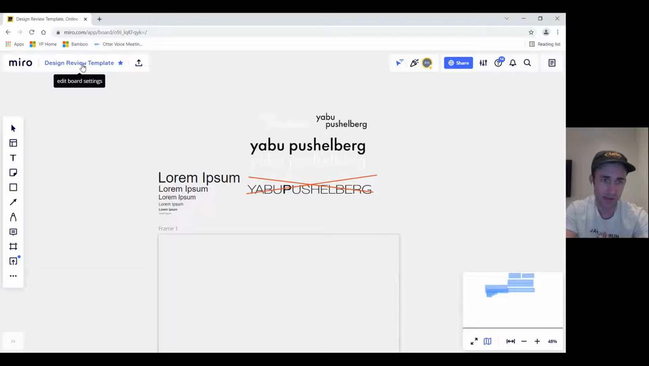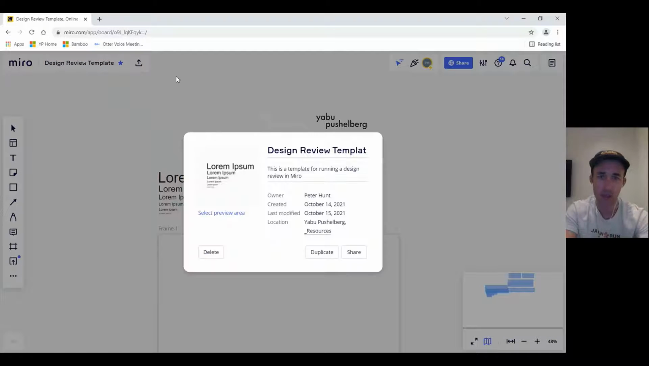So when you click on this, it brings you to this pop-out screen. It has a couple different features. One, if you wanted to modify the title, you can do that here. So I can go in here, change that. I'll just write that back. Giving a quick description, I wrote this one. This is a template for running a design review in Miro. It shows you the owner, when it was created, last modified, and where it exists within our location.